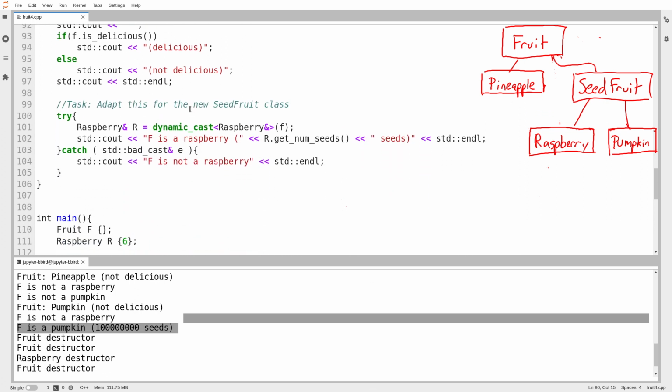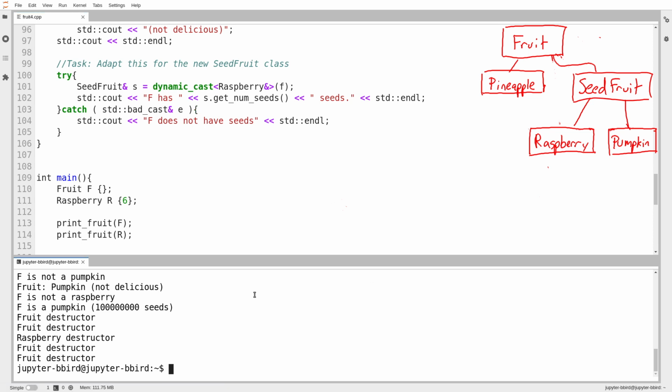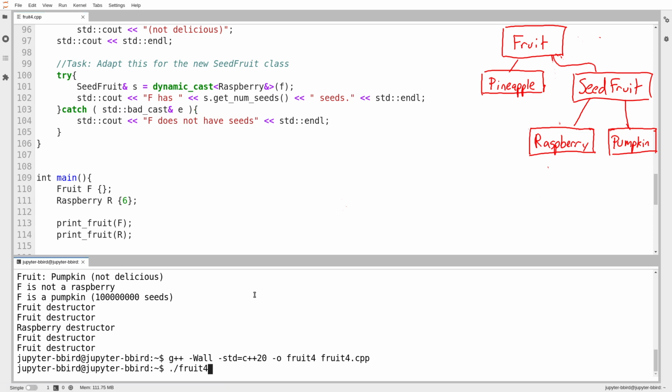All right, and then down here, when I print it out, I'm not going to ask if it's a raspberry. I'm going to ask, is this a seed fruit? We'll call it S. So I'm going to say now, F has seeds. And here I'll say F does not have seeds. Actually, I'm going to say F has, and I'll print out the number. S.getNumSeeds. Seeds. So here I ask, is this an instance of the seed fruit class? A class that exists pretty much just as an easy placeholder for the various types of fruit that have visible seeds. And then I print out the number of seeds that it contains. And so we'll see what happens if we do this. I don't think I've missed anything obvious there.